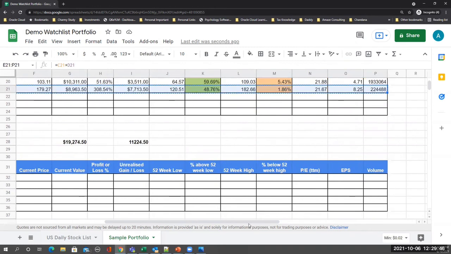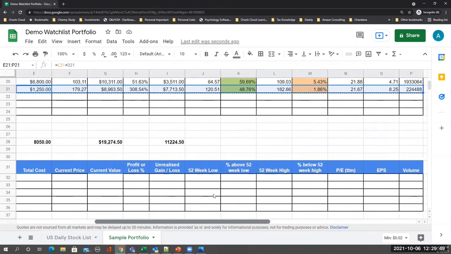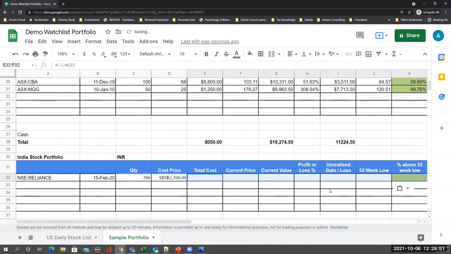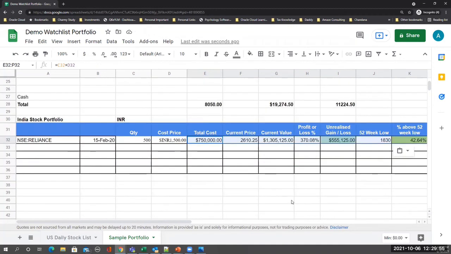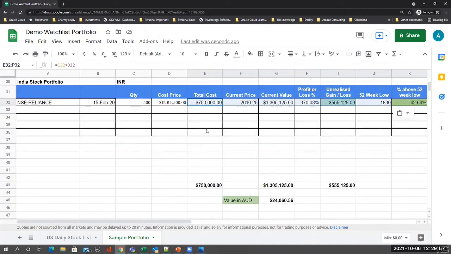Same way, copy and paste. You can get all the values. Once again here, I have done the summation of the total cost and the total current value, and the unrealized gain and loss. But of course, the currency format is not right, so I'll just copy the currency format here, and then I'll paste them here.